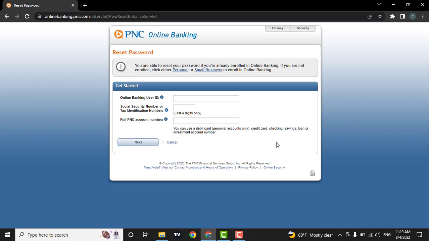After you do that, on the next page, you will be able to reset your password and create a new password. But before that, an OTP will be sent to your email address or your mobile number. You will need to enter that OTP, then only you will be able to reset the password of your PNC online banking.